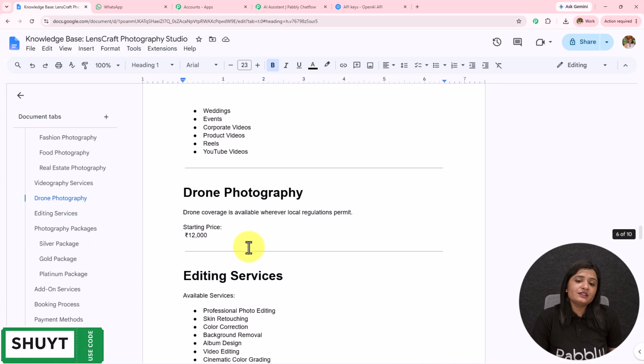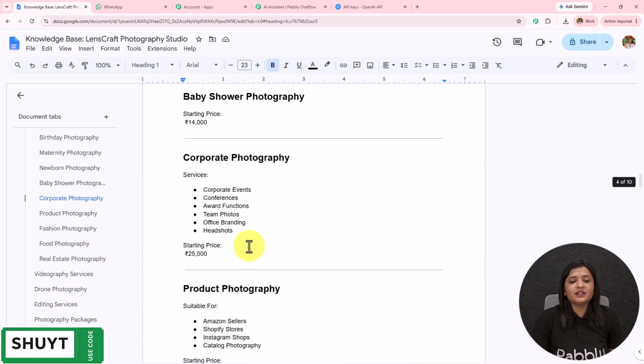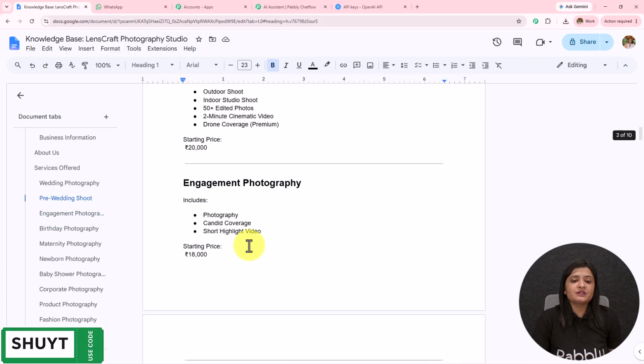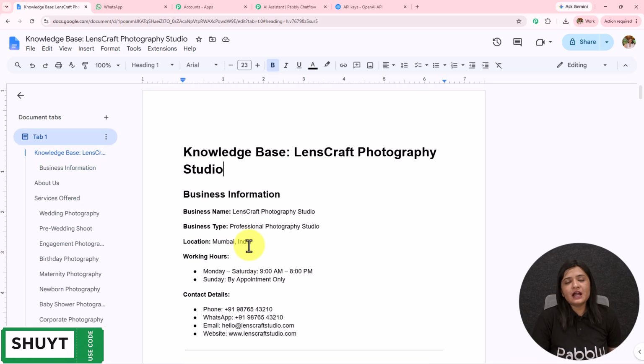I have added everything about my business in this Google document, and using these details only, my AI agent was able to respond to the queries. So you have to create a very detailed knowledge base, provide the details of the business, services and everything about your business in this knowledge base, and using this only, your AI agent will be able to respond.